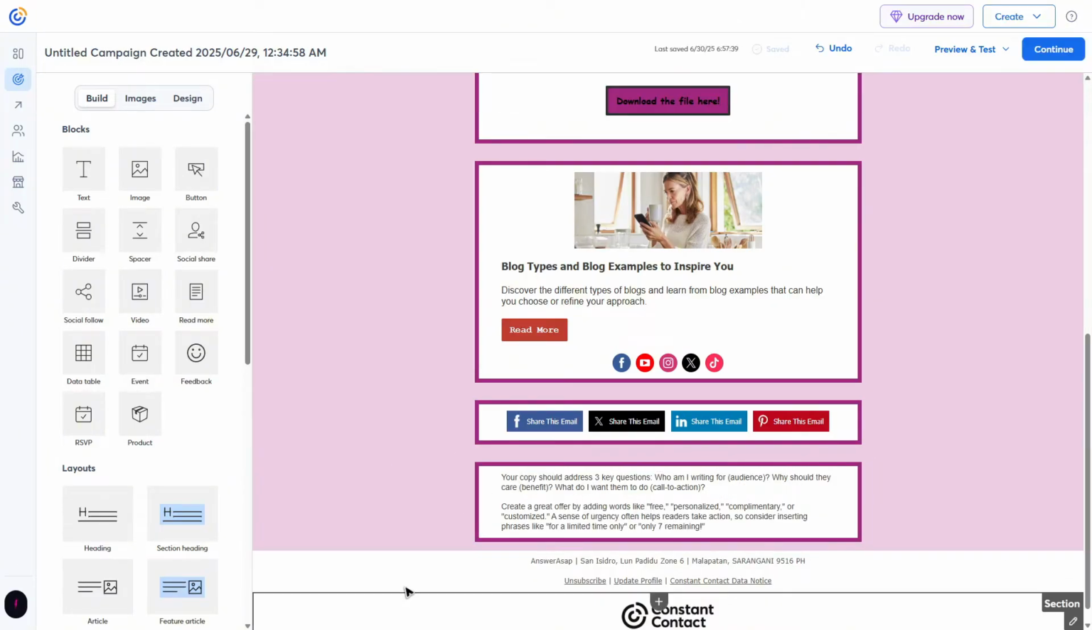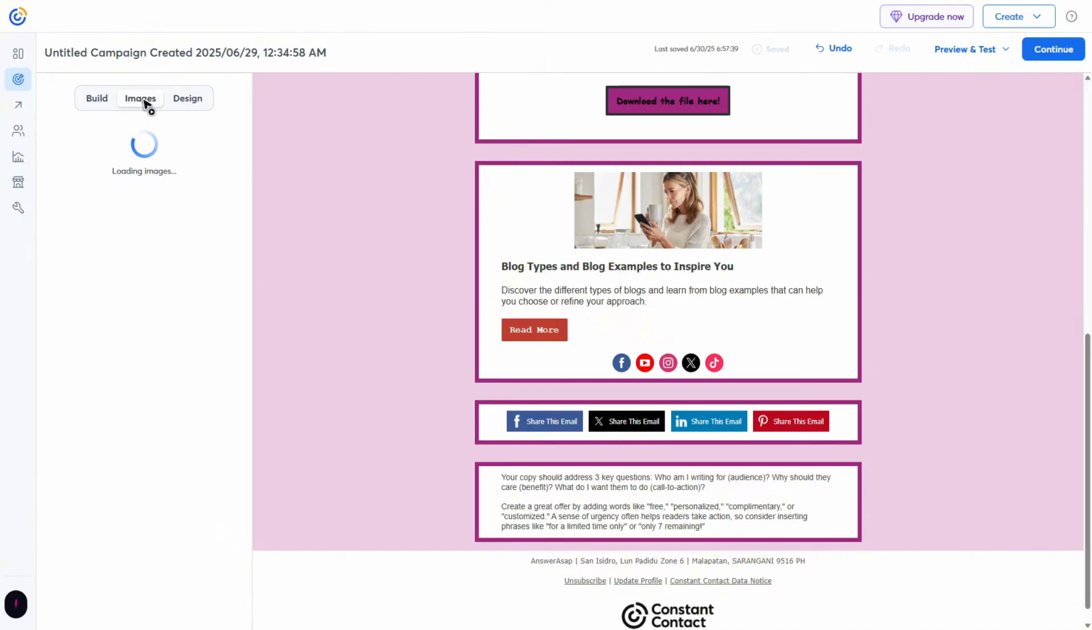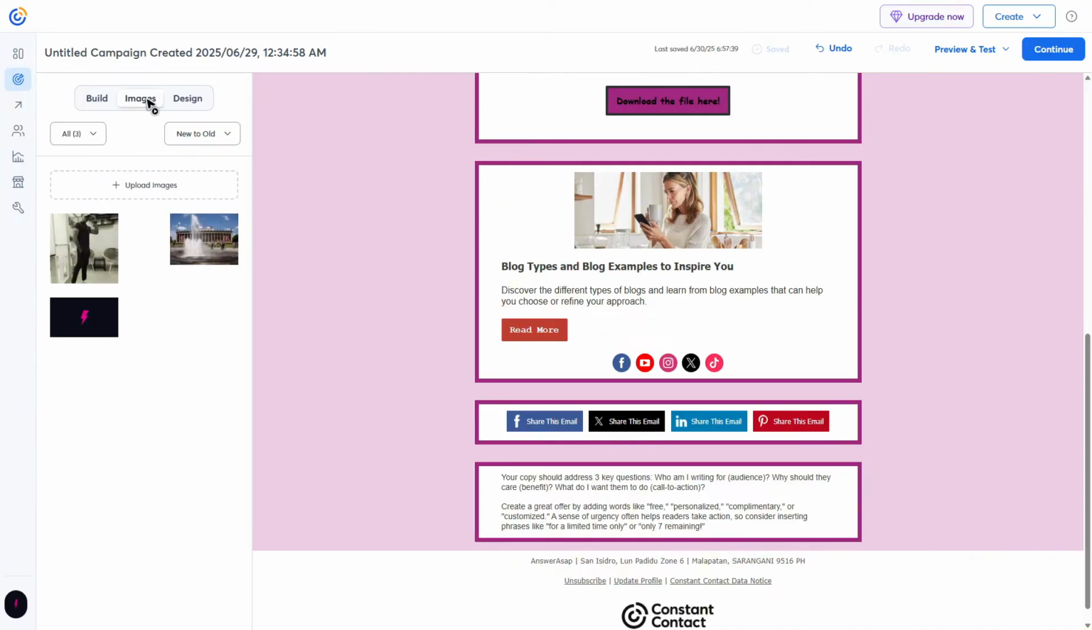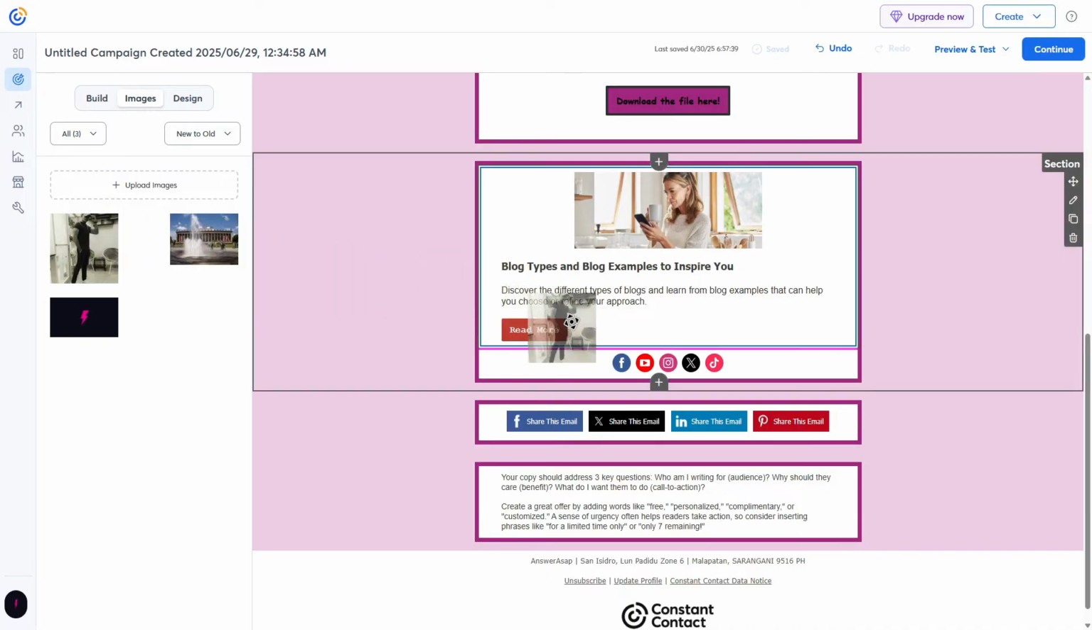Now, the next thing would be to add the image. Go to the images section, upload your photo if you haven't done so. For example, this is the photo. All you have to do is just drag and drop it onto the text block, or inside the text block. As you can see, I'm going to drag it.